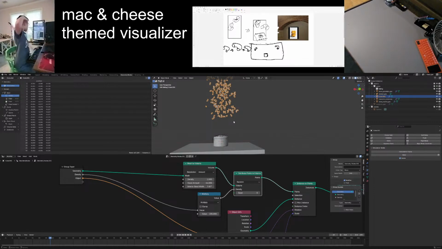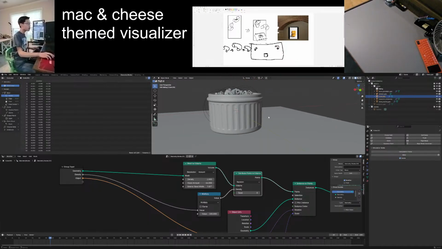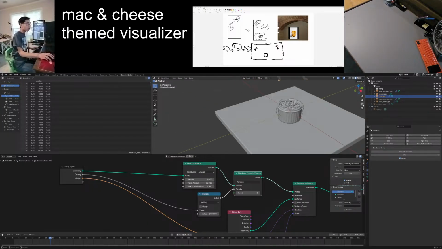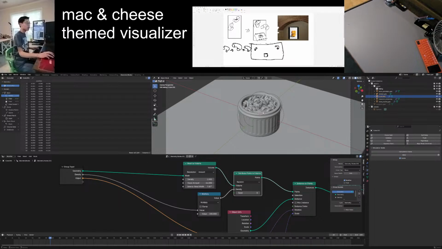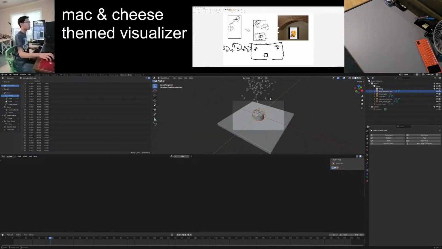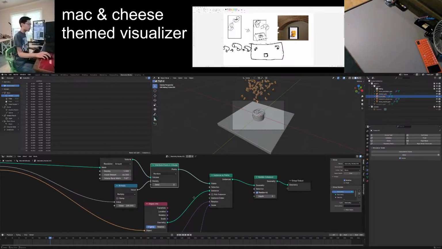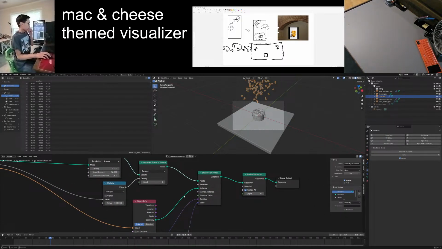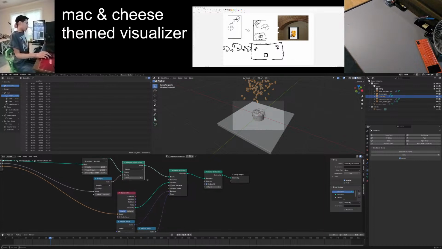But instead, we could make layers of planes, and then we could distribute points normally on faces, rather. That's what I did with this mac and cheese bowl itself here. Okay. Yeah, let's see. Or we could just have some fast-moving ones in the background. We could have it that way.